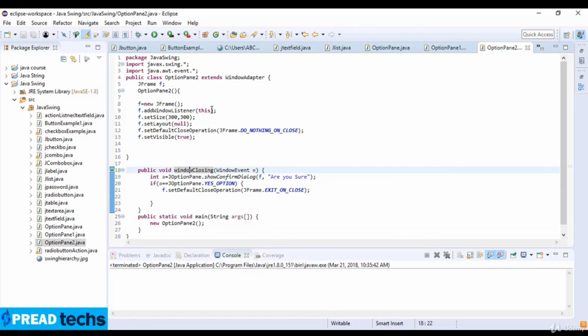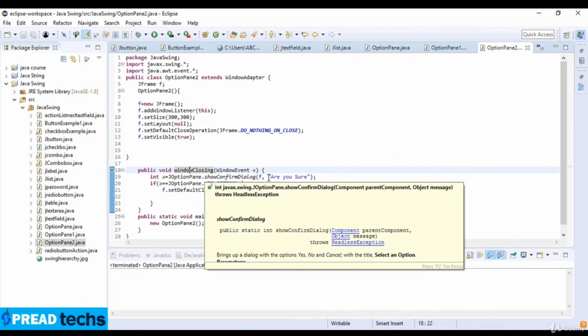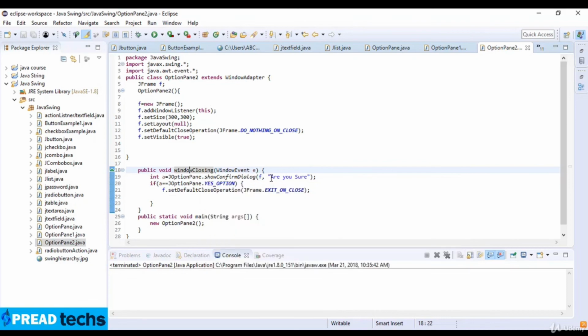Okay, and after that I create a confirm dialog box asking are you sure you want to close this application. So I click on yes, and our application will exit on close. If I click on no or cancel, it will be hidden. So this is a JOptionPane in Java. Thanks for watching this lecture.